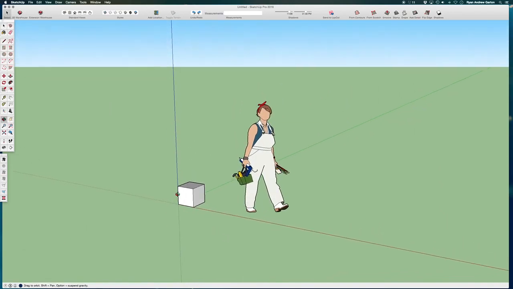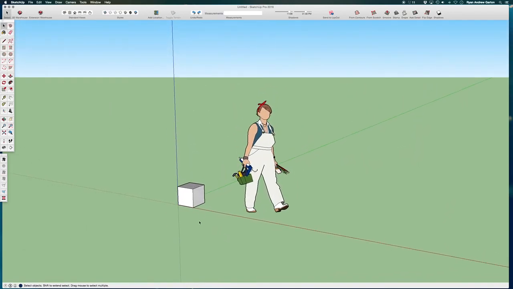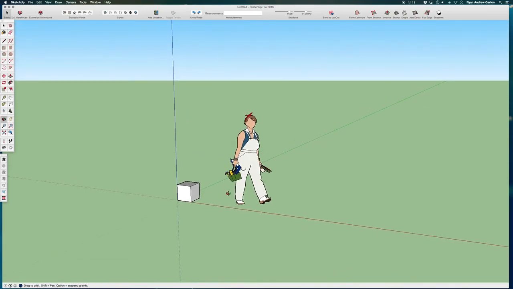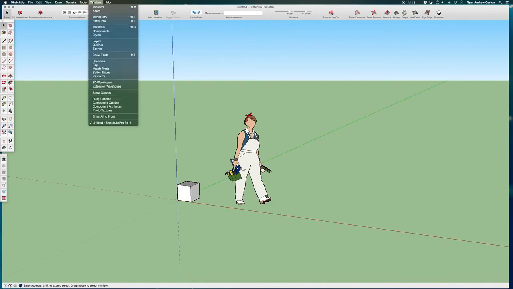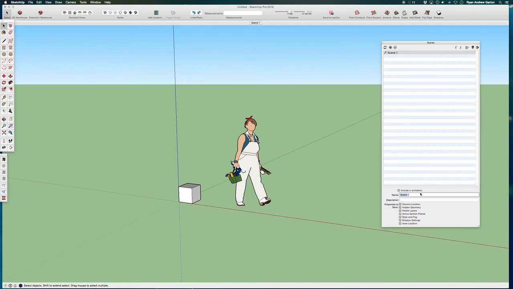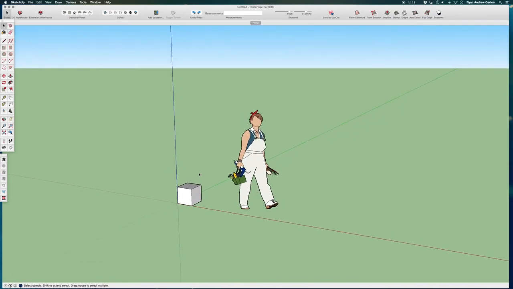This is going to be a cube I use as a reference as I'm starting to try to match my new photo. Before I match a new photo in a brand new file, I always like to make a scene that's just a working perspective, just like I would any other file. So I'm going to go to Window, Scenes, Add, and I'm going to call this Perspective. Done. Okay, now I'm ready to match to my new photo.